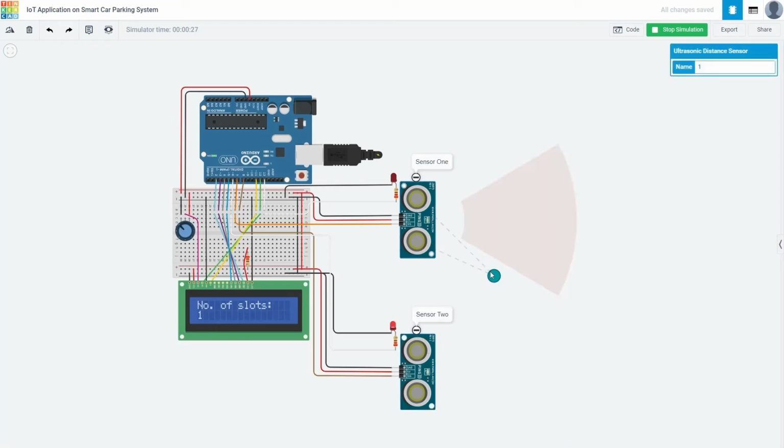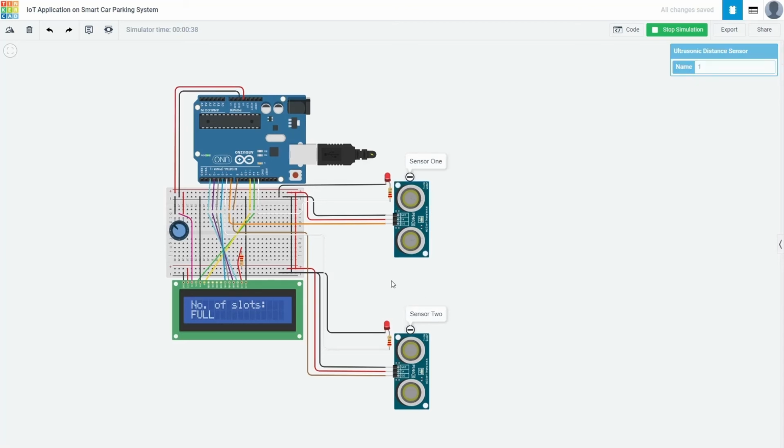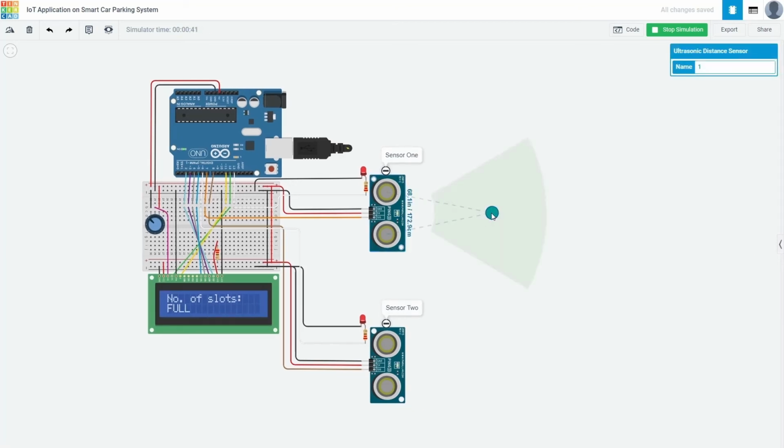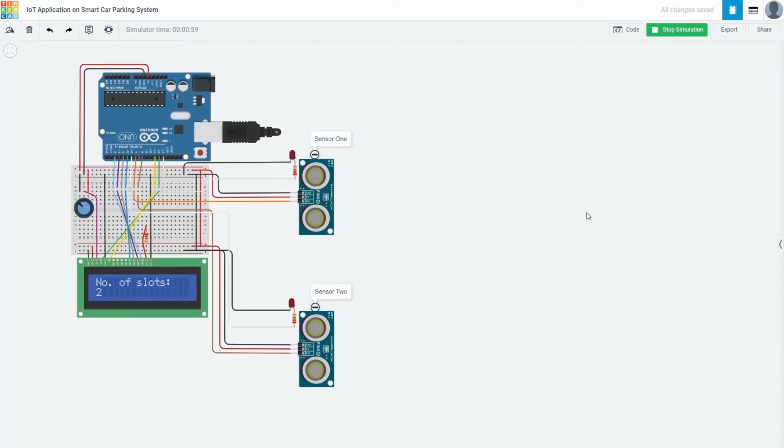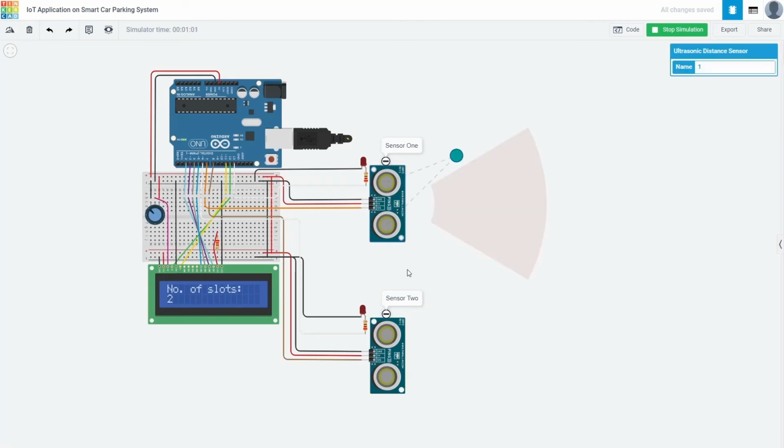And if we move the object in front of sensor one, you can see that the number of slots is now full, which means that all the parking slots are occupied by cars. If we free the parking spaces, you can see that the number of slots increases. And if we also move the object away from the sensor, the number of slots becomes 2 again, which means that all the parking spaces are available. And the light is turned off now.